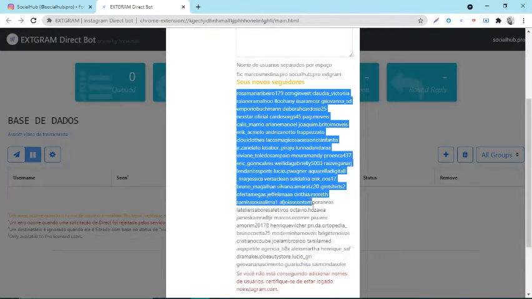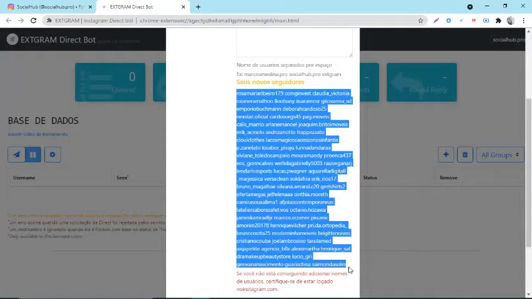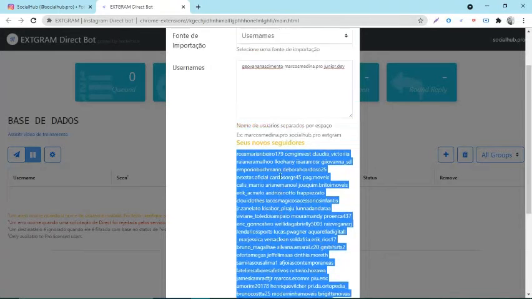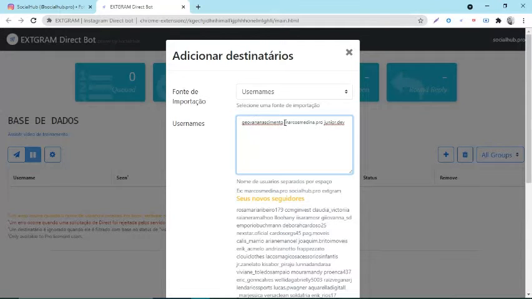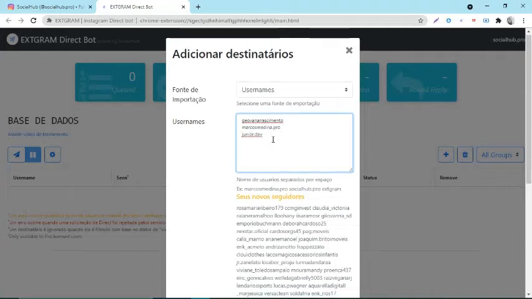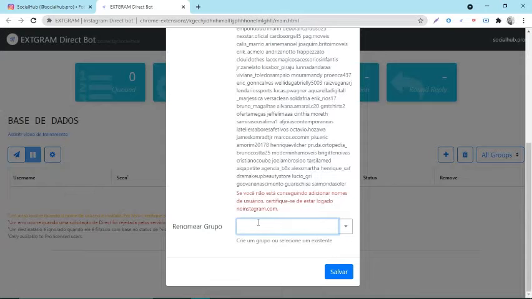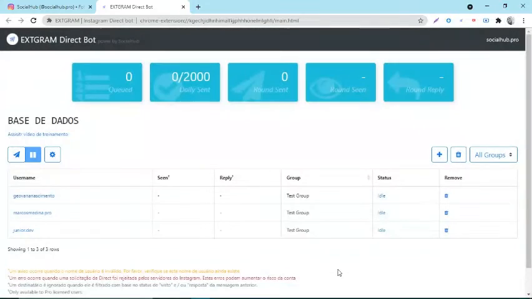And down here are the usernames of my latest followers. If I want to send a message to them, I just have to copy them and paste right here. The system recognizes each username by separating them with a blank space or by putting one username per line. In this example, I'm putting only a few usernames. Now I'm naming this group and I'm going to save it. That's it, the group is ready.